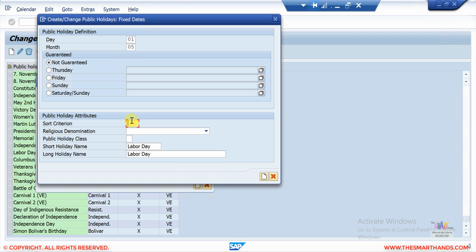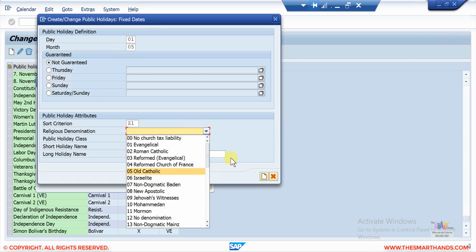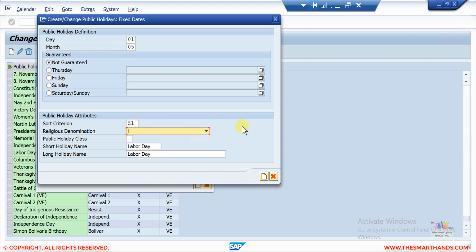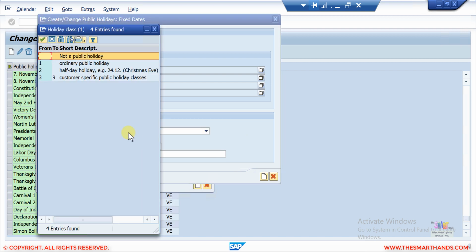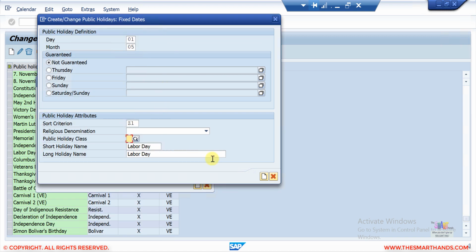Sort criteria, I'll show you where the sort criteria will be used. I'll say sort criteria is S1, and all other fields are not mandatory, but they are like religious denomination. That means you can select some category from here, and this will be used for some sort of reporting purpose. And also you can select a class here, for example, but these are not mandatory, so I can leave it and I can save it.